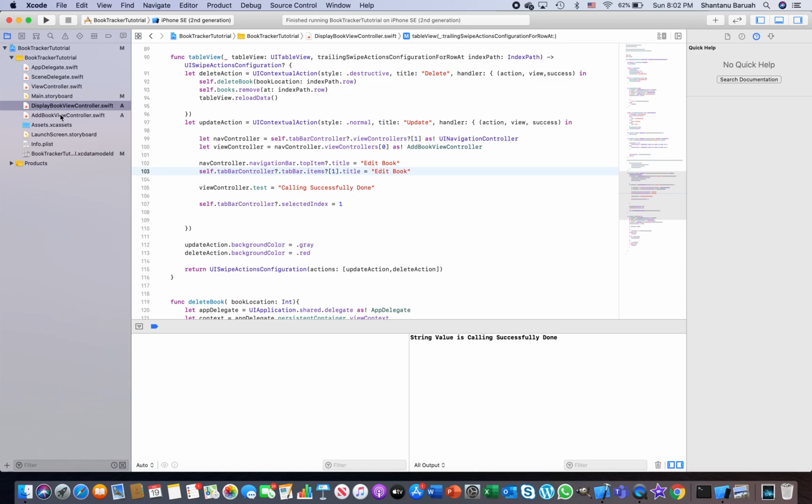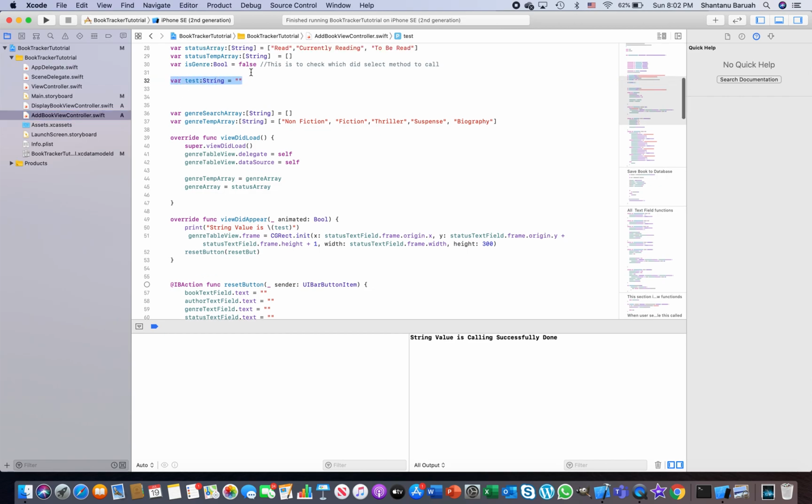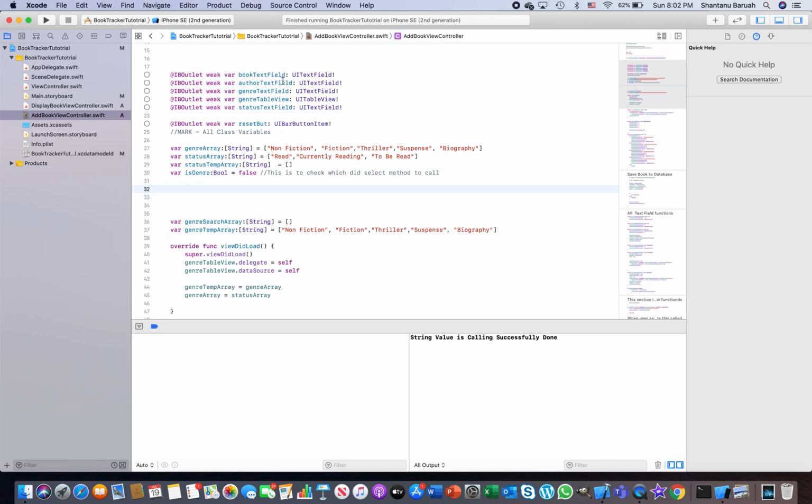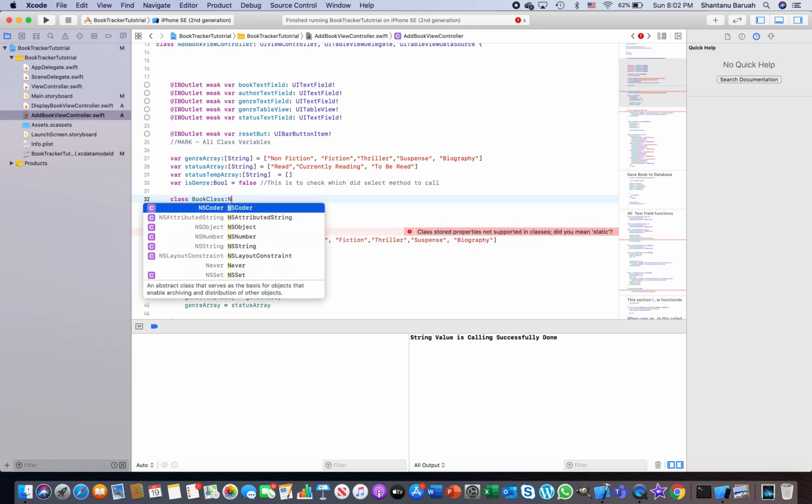So ideally what you need to do is have four variables here: one for the book name, author name, genre, and status. A simple way to do it is, like test, you can define four variables, but that's not a very efficient way of coding. So what we will do is define a class of my own, which is known as Book class. This is of type NSObject, right?